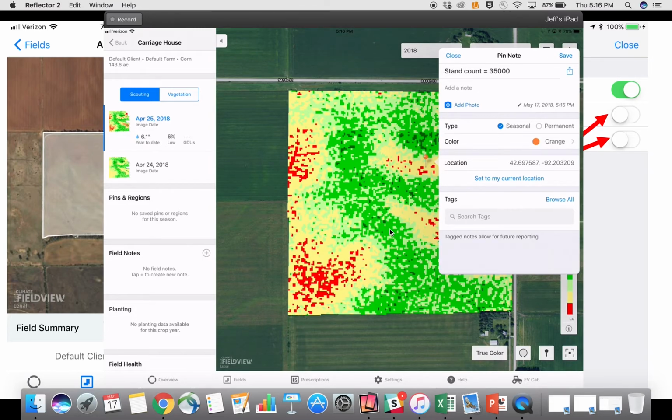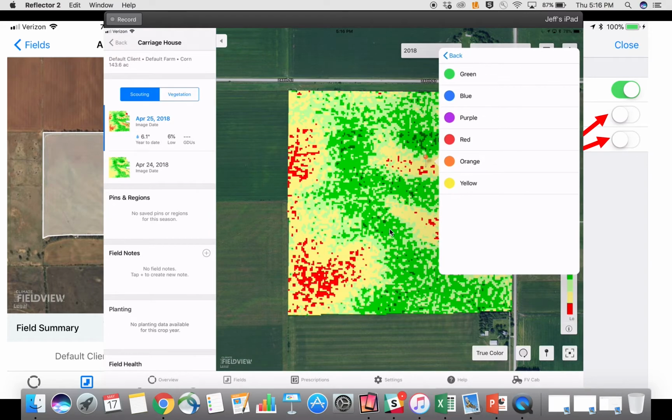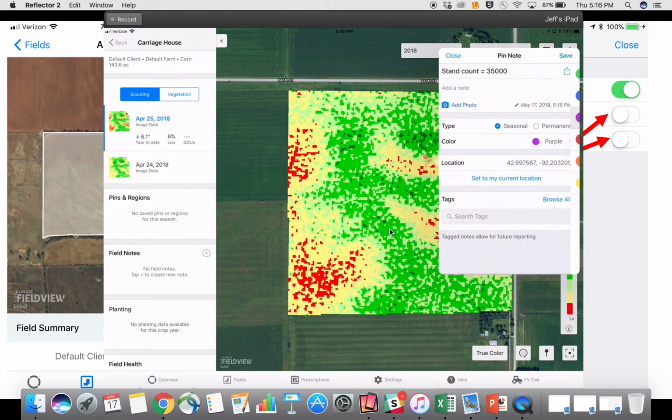I can change the color of the pin, so I might say that, hey, all of my stand count notes are always purple, so I'm going to use a purple pin here, and maybe all my disease notes are always red. Each farming operation usually sets up their own color categorization so that when they look at a map, they know by looking at the color of the pin what kind of note might be behind it. And that's totally up to you to choose which colors are associated with what kind of events.